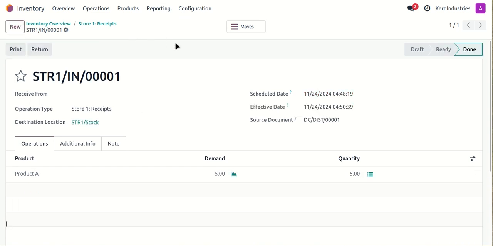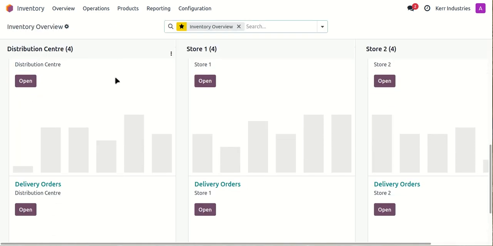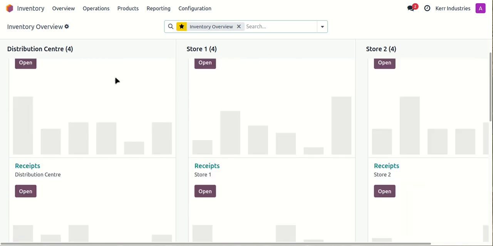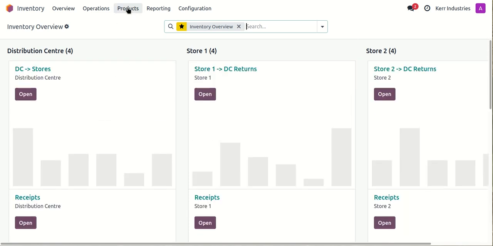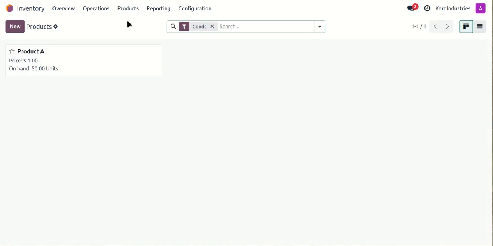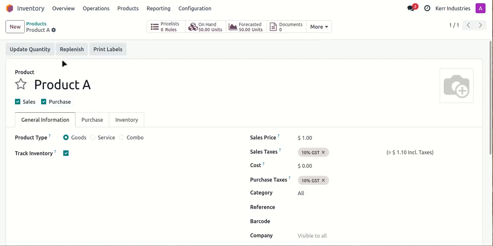So we've now made our first transfer from our DC to store 1. Go back to the overview and everything's good. There's nothing outstanding. It's all good. Let's now go and have a look at our products. And I can see we've still got 50 of these overall within our entire business, because I'm looking at the entire business here. I'm not looking at any particular branch or store.